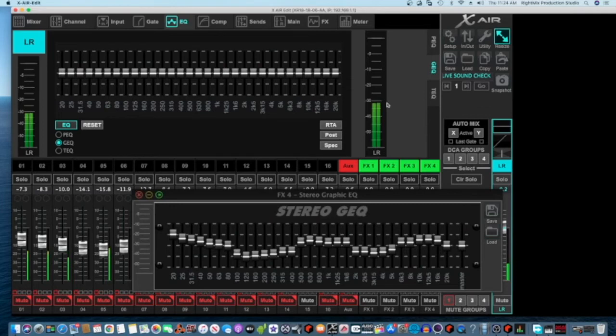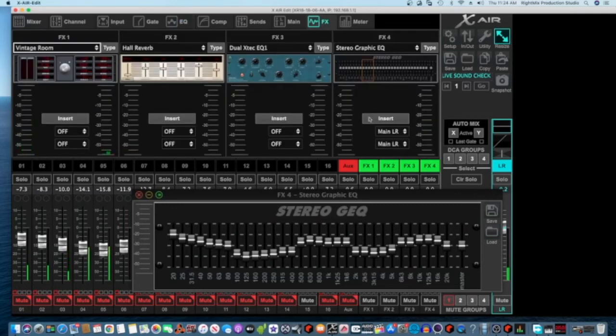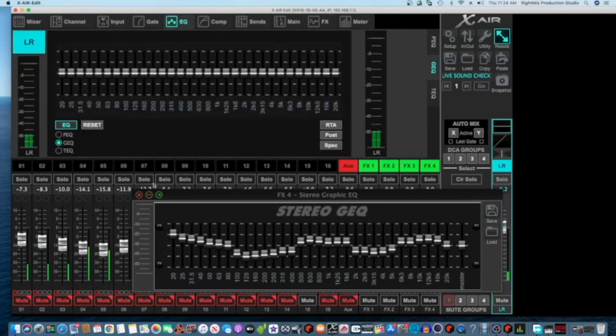So let me get rid of this one. So I take it out of the chain. So I come back to my EQ here, and I'm going to play the music one more time, and I'm going to make changes to my graphic EQ while listening to the music, and it's going to be quick.